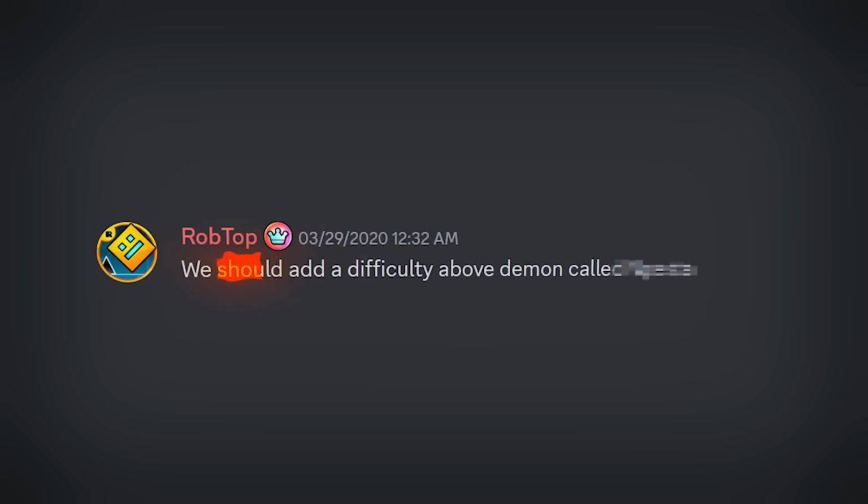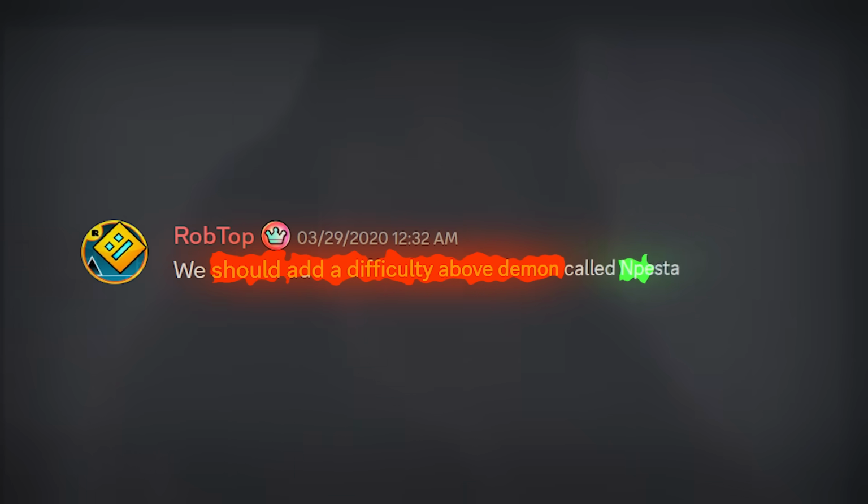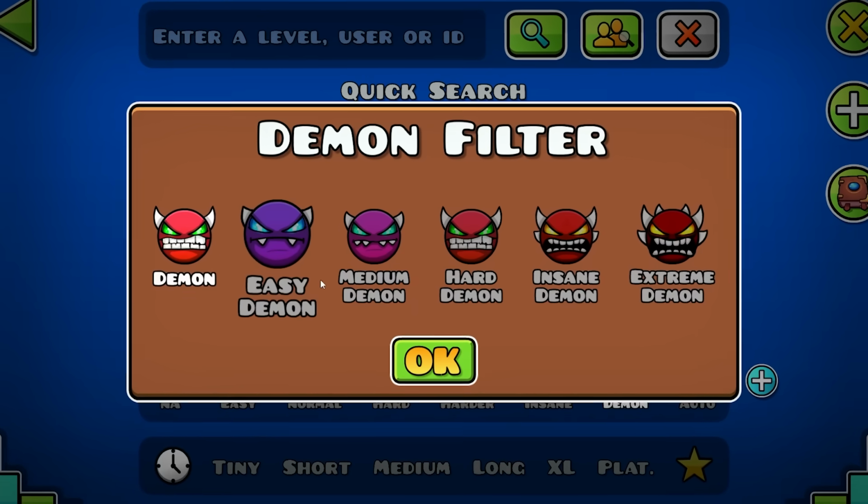Eruptum has said that there is gonna be a new difficulty above demon, which is gonna be called Nepesta, but that's for some reason not the case in 2.2.